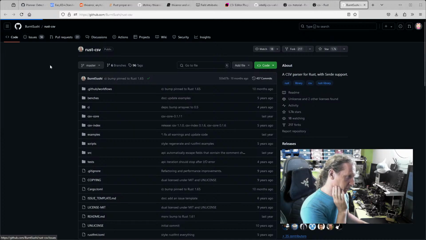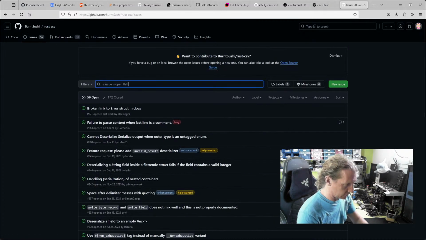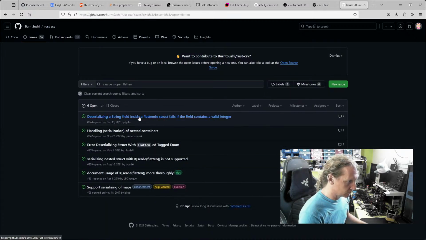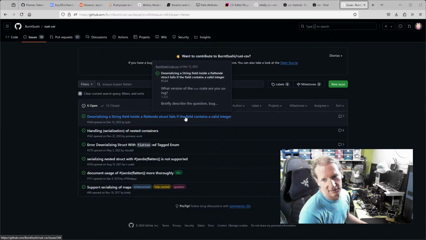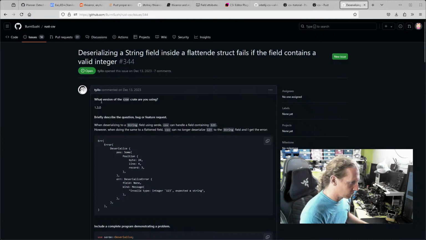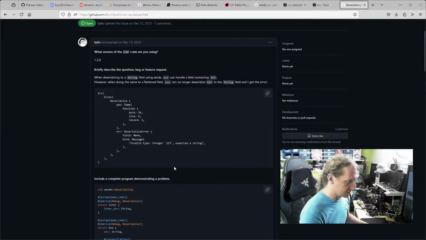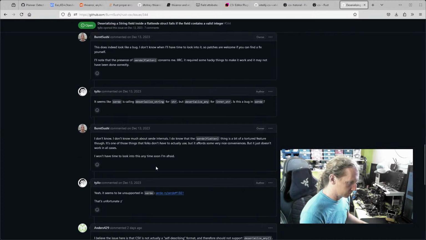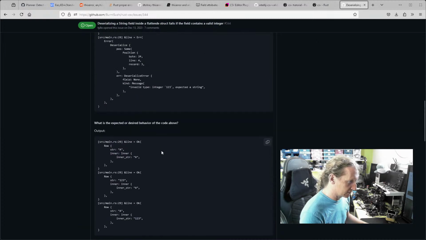Do we think anybody else has the same issue? Flatten. Yes. Okay. Whew. I'm not the only person in the world to have this problem. So, when deserializing a string field, certainly CSV can handle a field. Right, it's fine. However, when doing the same to a flattened field, CSV can no longer deserialize 1, 2, 3 to a string field, and you get the error. You've got to inspect a string. Yes. Let's say +1 on this. Right.